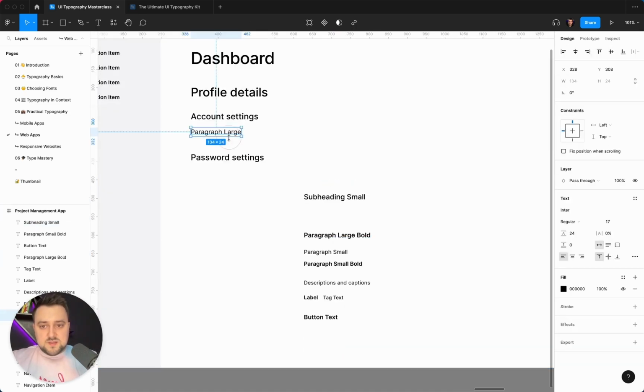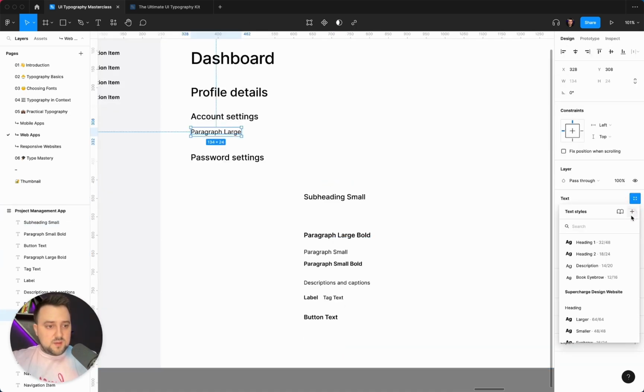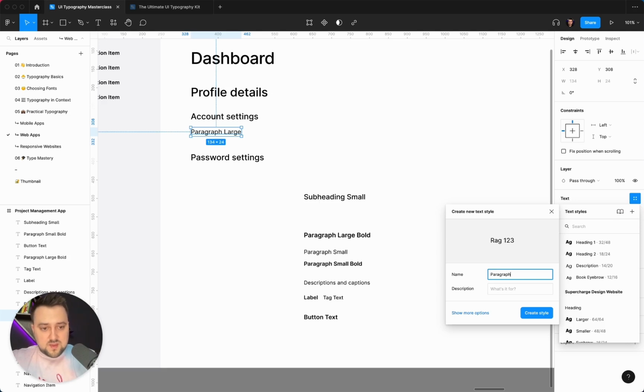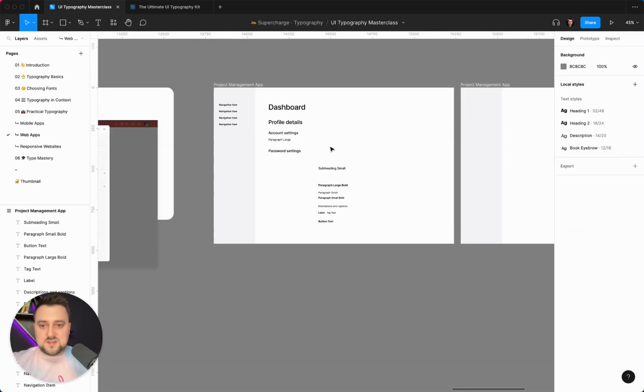And when it comes to things like this, I would probably just create it as paragraph, large, regular, because in here I have regular and bold as weights. So that's how I would define the styles for it. And I think that's all that's needed for a demo of a web app setting of styles.